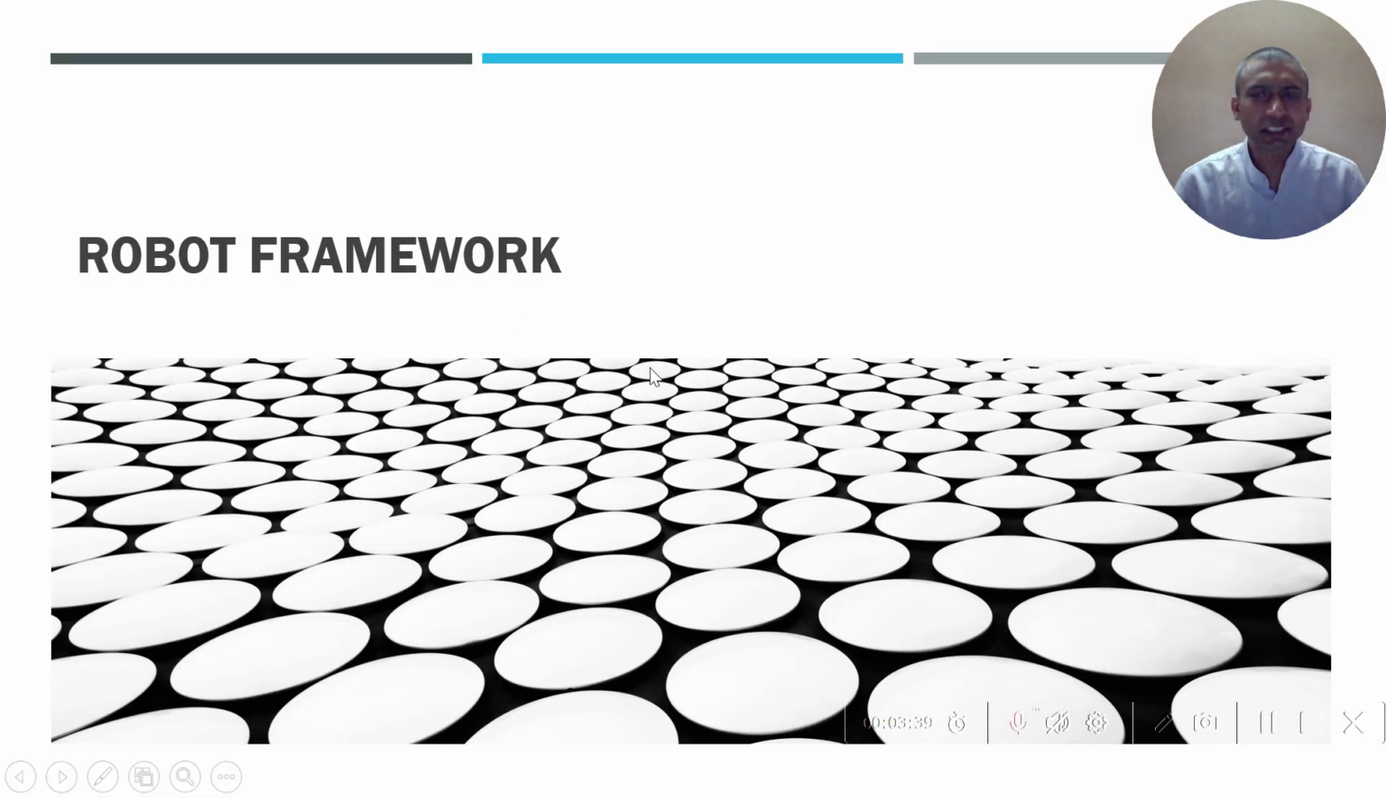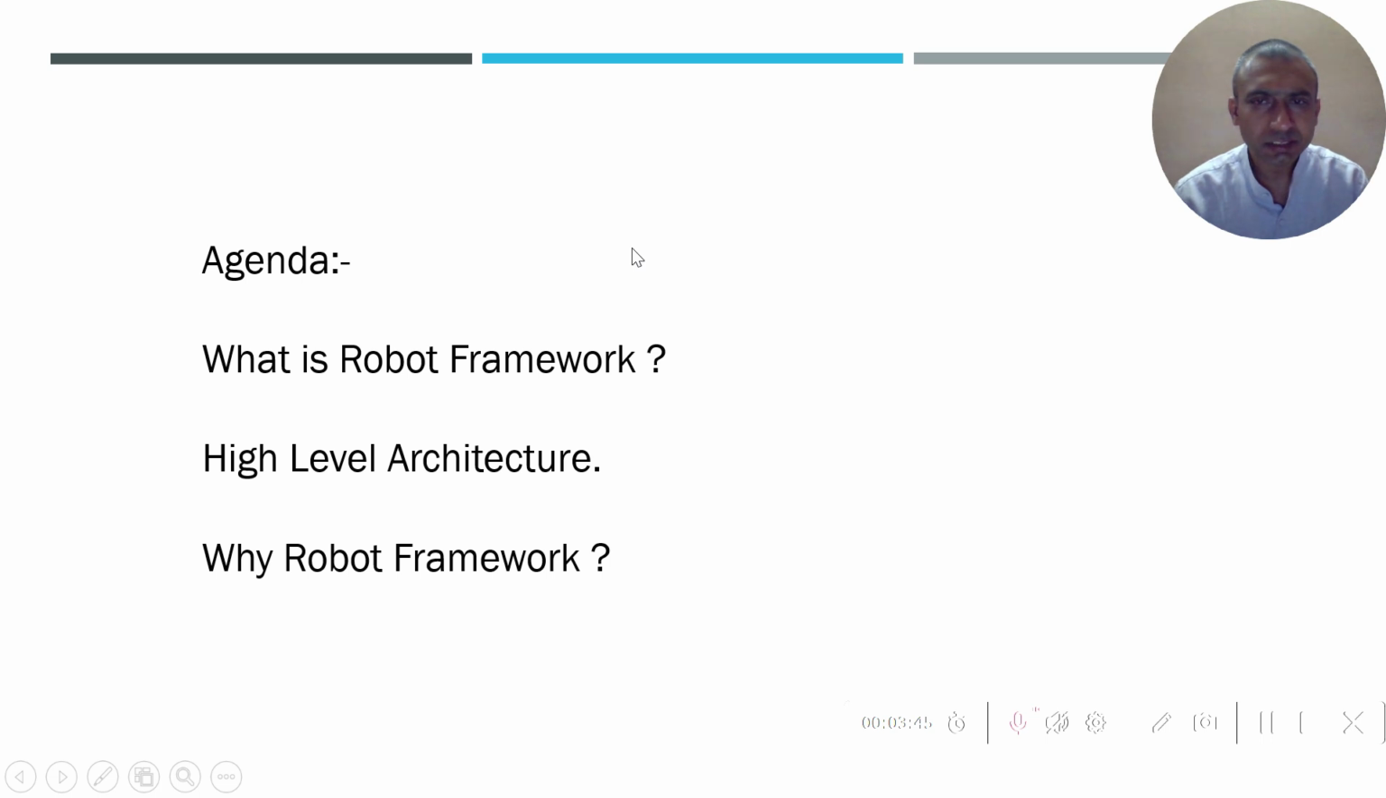The topic of presentation here is Robot Framework. The key areas that I address here are what is Robot Framework, a high-level architecture of Robot Framework, why we have to choose it, and where is the application of Robot Framework.